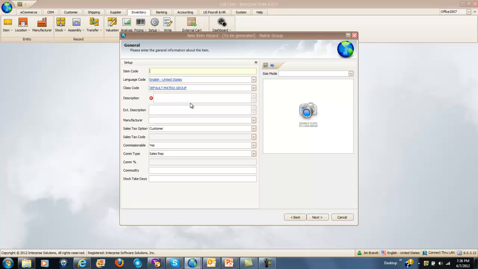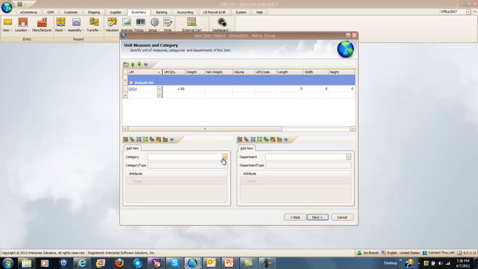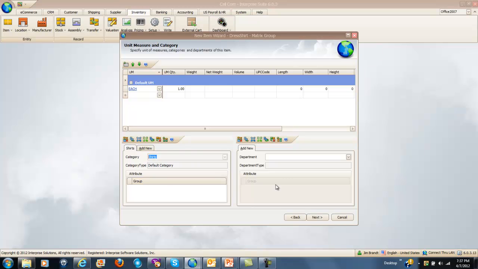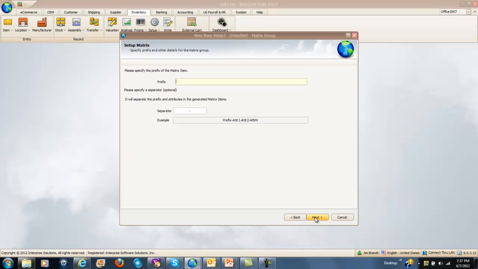Then I'll give it a name. I'll call it dress shirt. For description, dress shirt, and I could fill in the rest of the setup, but I'll let that go for now. It's going to be each is the item. We're not going to put in the weight. For a category, we're going to put shirts. And we'll click on next.